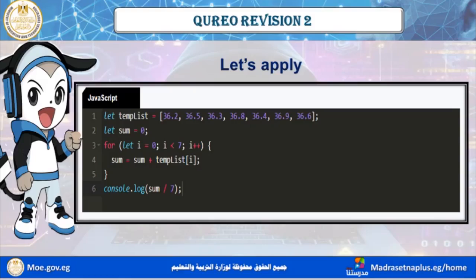So each time also the new value of sum will be equal to the old value plus the value of the following item in temp list. يعني القيمة الجديدة للسم بتساوي القيمة القديمة للسم زائد العنصر اللي عليه الدور من الليست. احنا ماشيين على عناصر الليست واحد واحد.